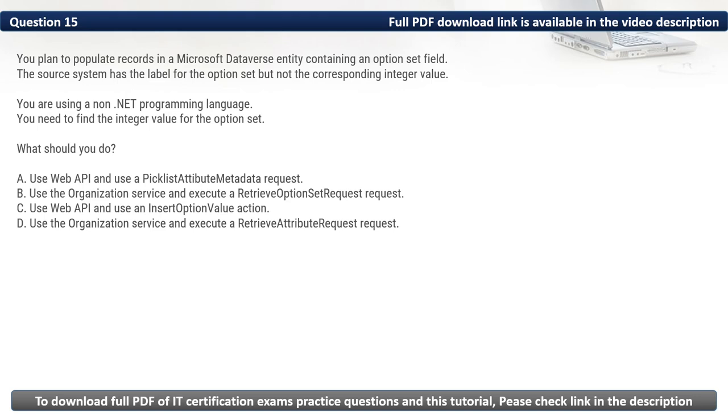Question 15. You plan to populate records in a Microsoft Dataverse entity containing an option set field. The source system has the label for the option set but not the corresponding integer value. You are using a non-.NET programming language. You need to find the integer value for the option set. What should you do?